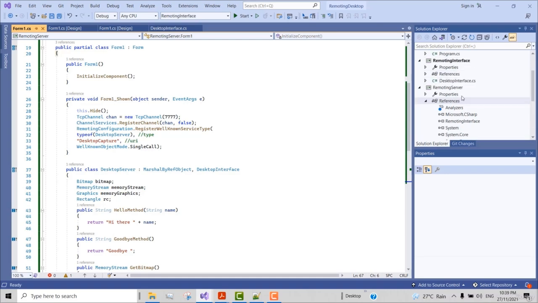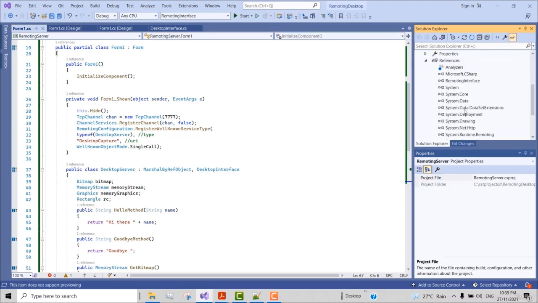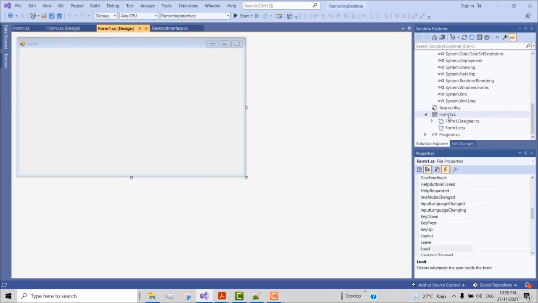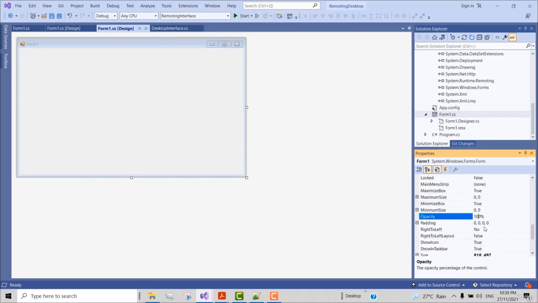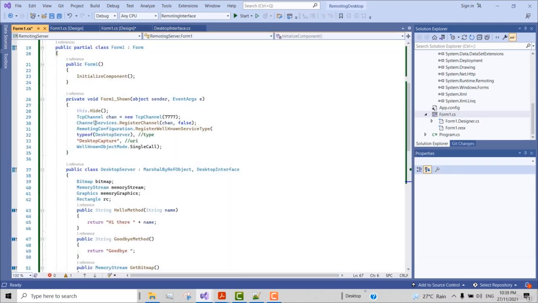To make its opacity 0, you go to the remoting server, double click this form, and then go to the properties here, and under opacity, set it to 0. Hit enter. So now when this server runs, it will be invisible and also will not show in the taskbar. It's invisible because opacity is 0, and it will not show in the taskbar because you are hiding it here, this.Hide.